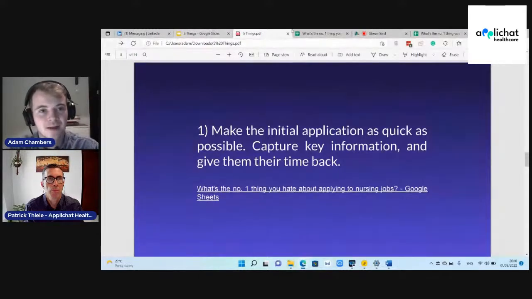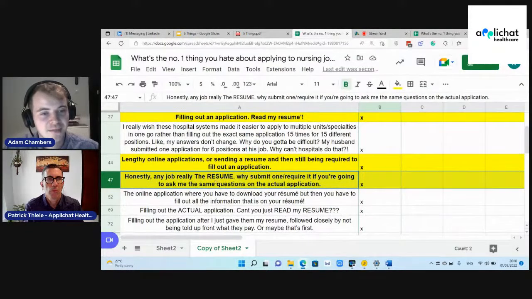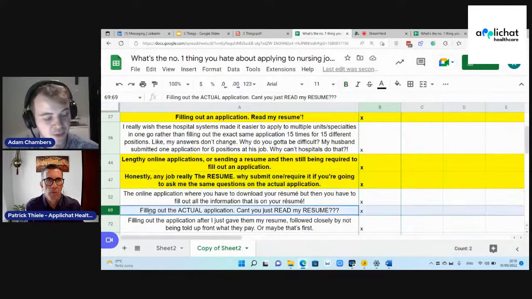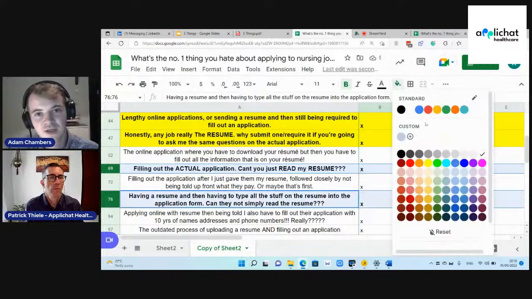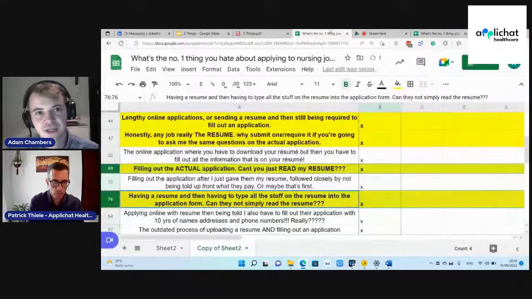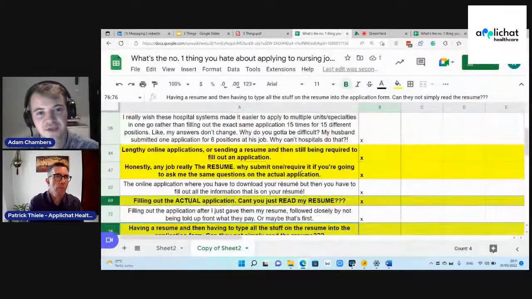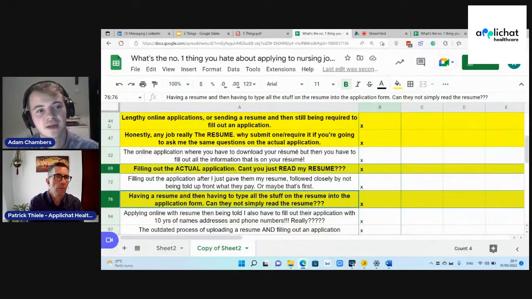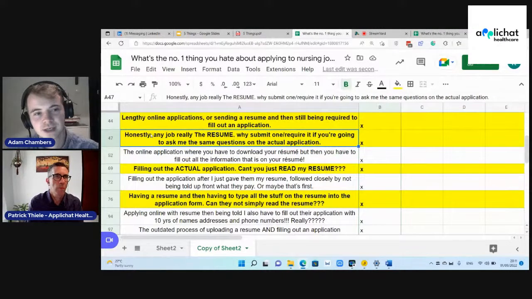turning them away. A few of these were interesting, like why submit a resume if you're asking the same questions on the application? Fill out the application. Can you read my resume? Having a resume and then having to type all the stuff. So let's talk a little bit about why that's in place, because I think a lot of us know this. We know that nurses don't like it. And the reason it's in place is because of the systems that we're using.